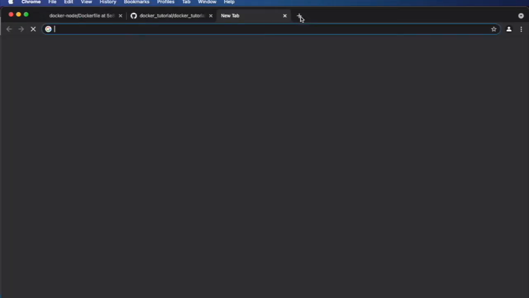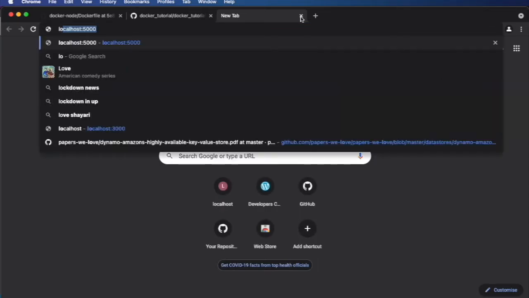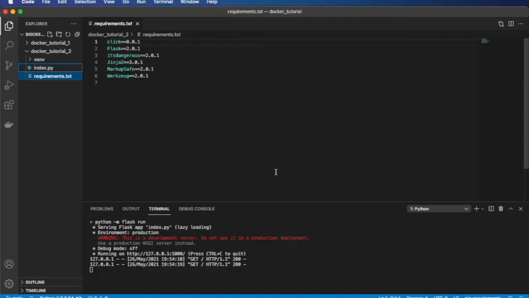Now we will go to the browser and open localhost:5000 and we can see that we are getting a response from our Flask application. So now we have seen how to run our application using the native way. Now let's go and try to create a Docker file.